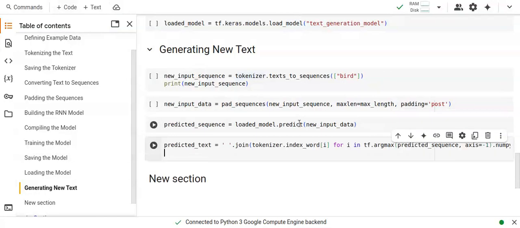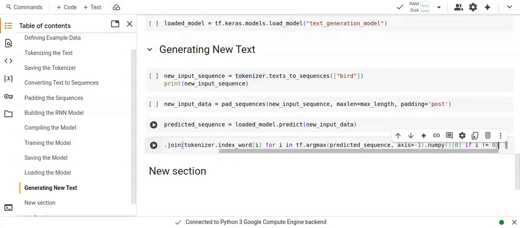Finally, the predicted text. It is used to find the index of the highest probability word at each time step. It converts indices back to words and removes padding. Example output for bad is: this is a bad. That's all. This is how we train a simple text generation model.